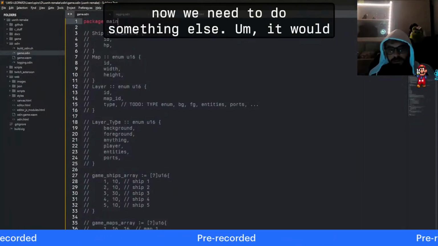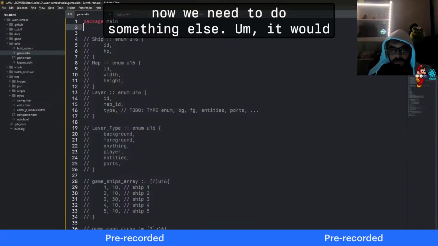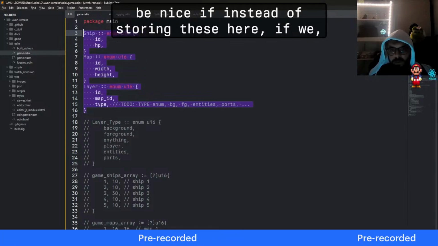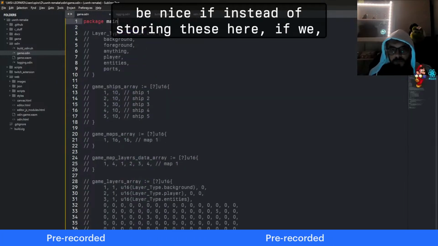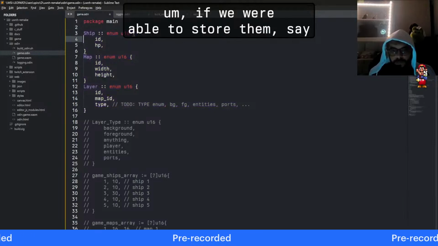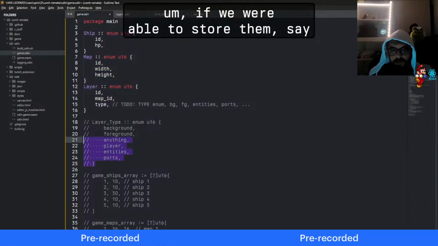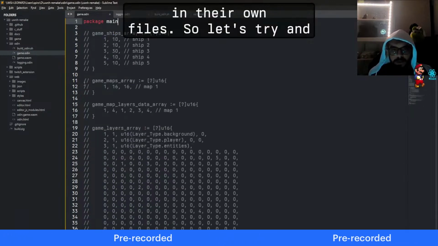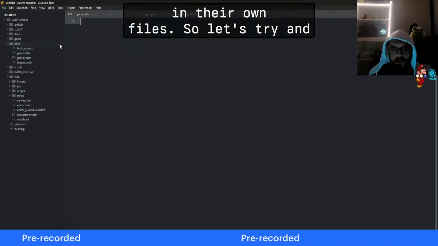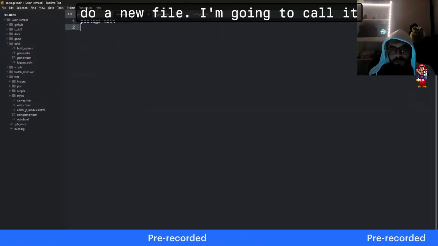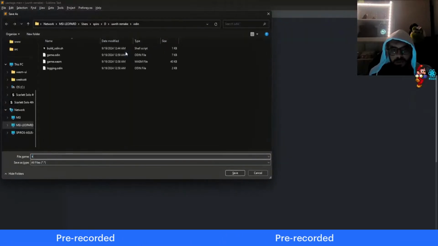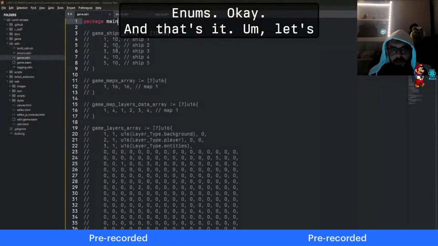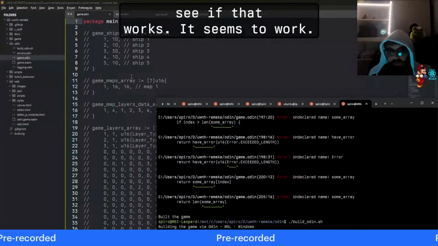Now we need to do something else. It would be nice if instead of storing these here, we were able to store them, say, in their own files. So let's try and do a new file, and we're going to call it enums. Okay, and that's it. Let's see if that works. It seems to work.